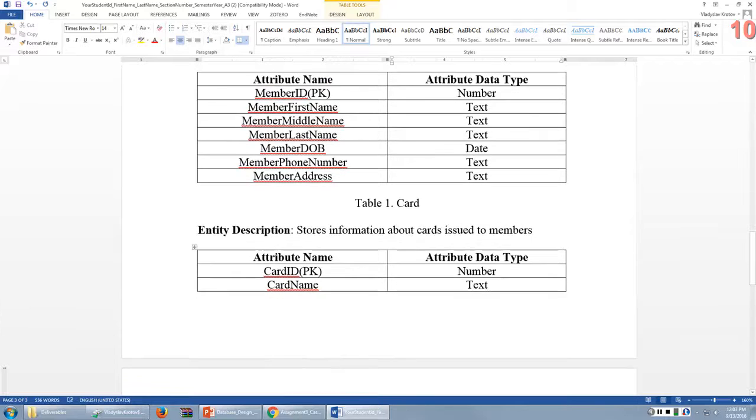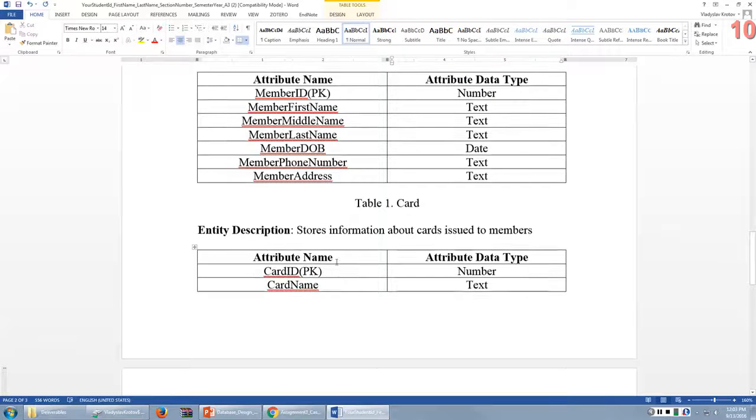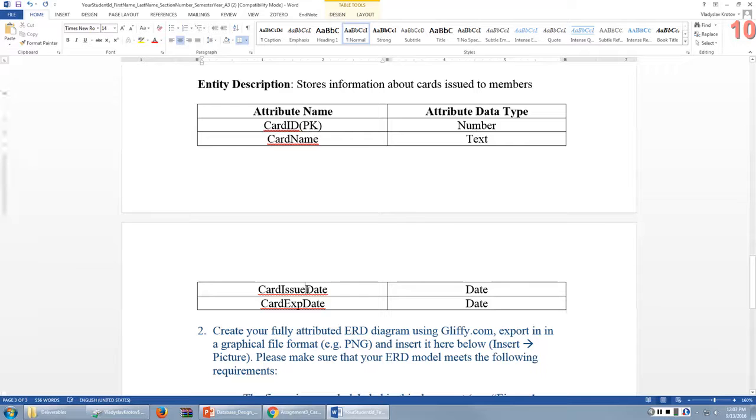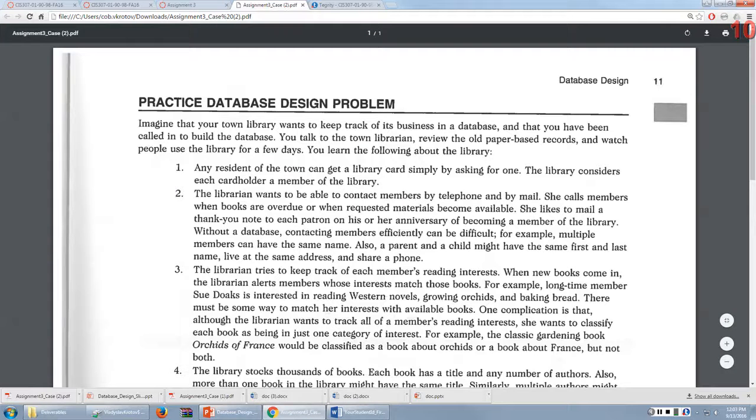So brainstorm about all the entities and create a table for each entity with a list of attributes. Now make sure you mark each primary key like this in your table. No need to mark any foreign keys. Okay, so this is entity discovery, and again, if you keep reading through this case, you'll discover other entities.